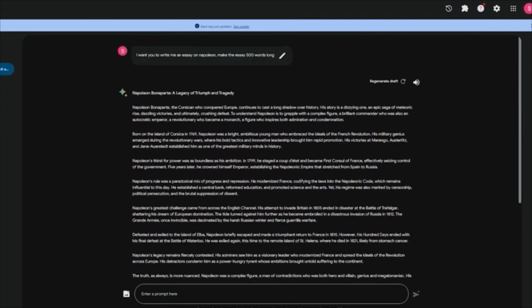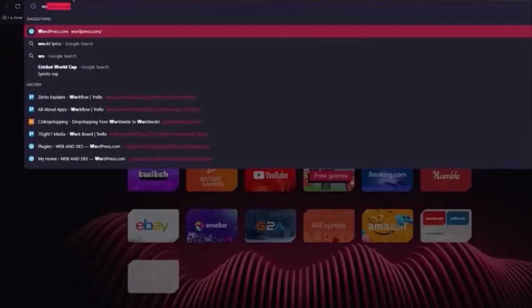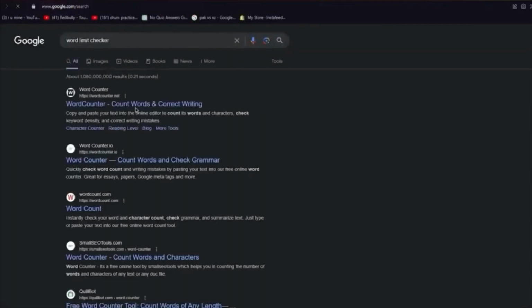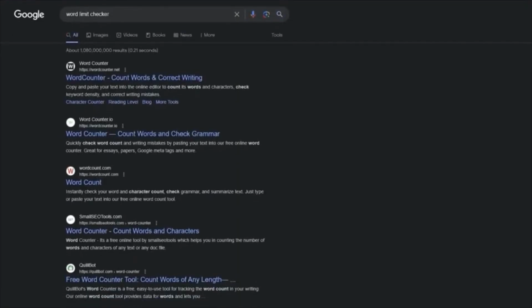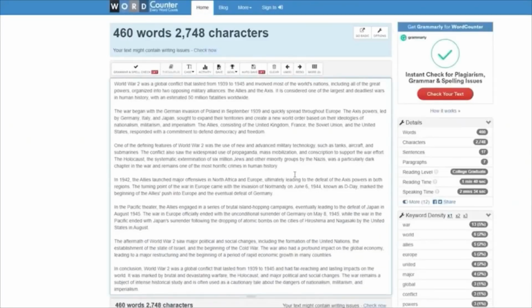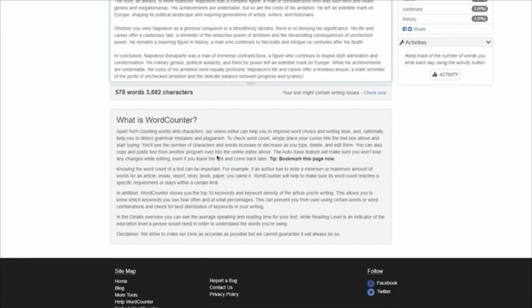So basically, let's copy this and see if the word limit is actually on point. So I'm gonna copy this. We're gonna come here and you're just gonna write, go to some word limit checker, and we're gonna go to word counter and see how much it gives us. So I'm gonna go ahead and remove all this, paste my own. And as we scroll down, look at that.